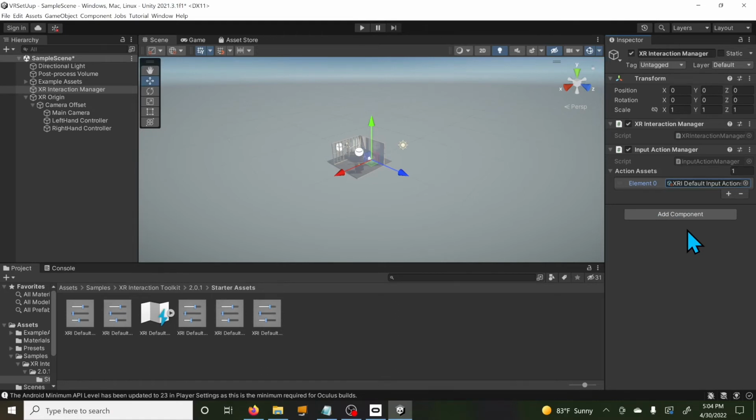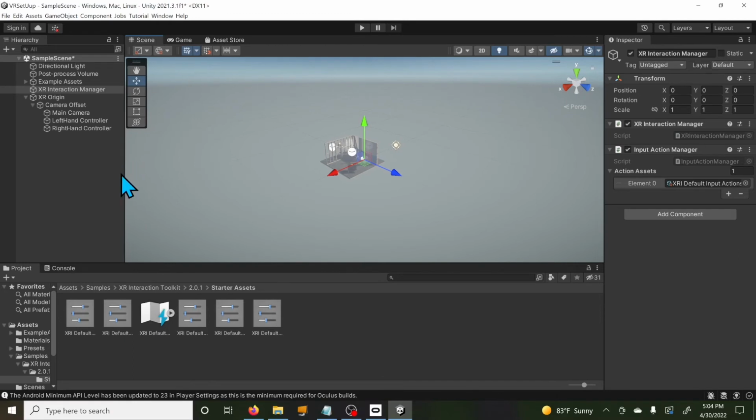If you wanted to, you can add more here. Say in your game at some point you want to flip the controls, then you can create your own action maps, put them here, and just switch them out in the game. So this gives you the option to have more customizability with your controls. But that should be all you need to set up.